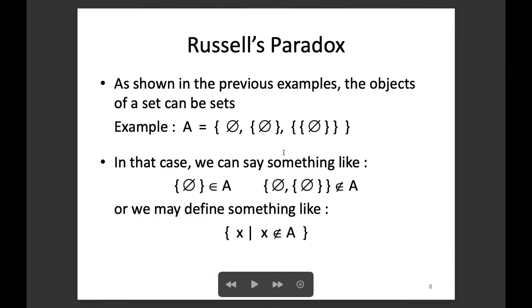And then, okay, we now want to talk about something called Russell's paradox. It simply states that there is actually something we will still have some problem with in the set builder notation, but nevertheless, we need to be aware of this. So Russell's paradox begins with the description here. We want to say that the objects of a set can be some set itself.